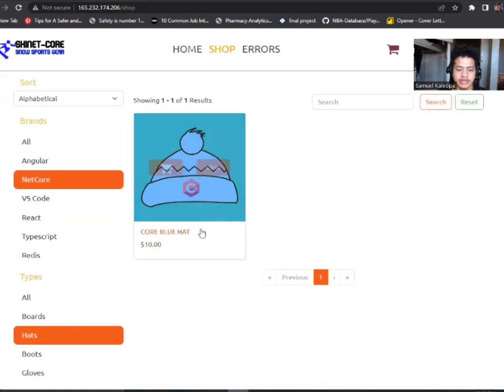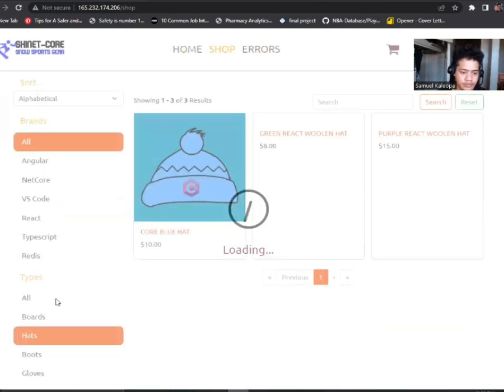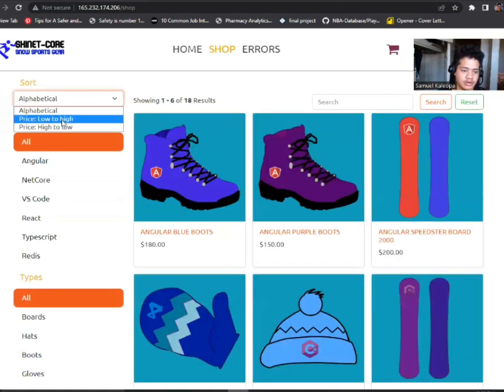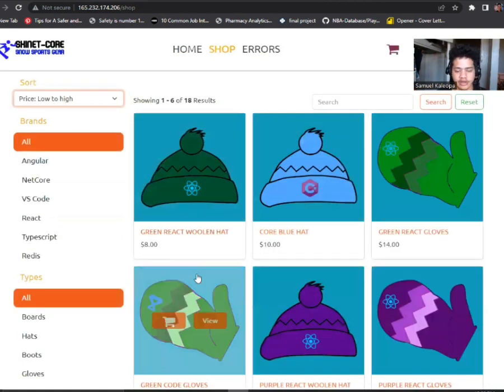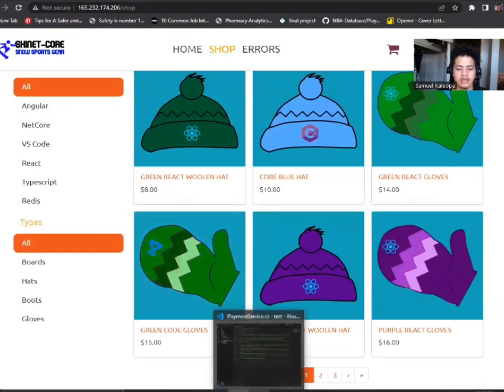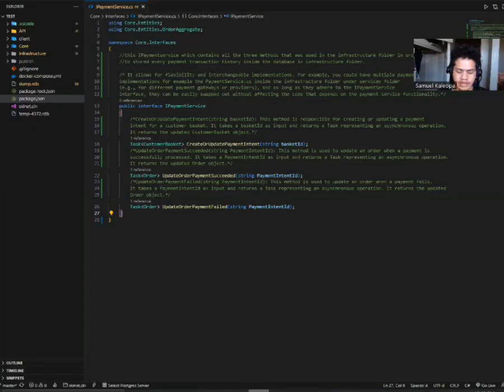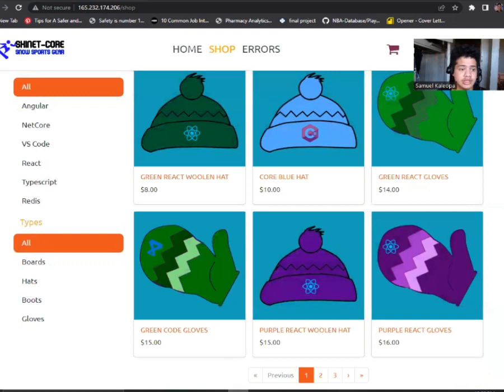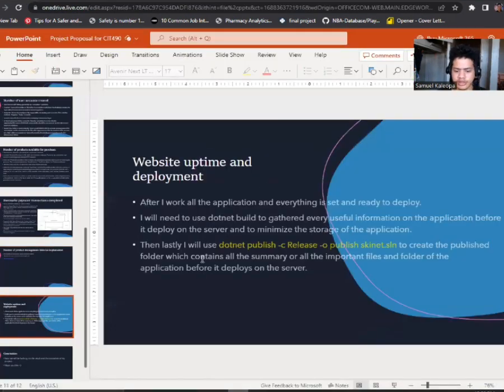I also provide these features to allow them to choose which of the brands and the types they are more interested in. I also provide sorting for price from high to low or low to high. And the last measurement of my project is the deployment.